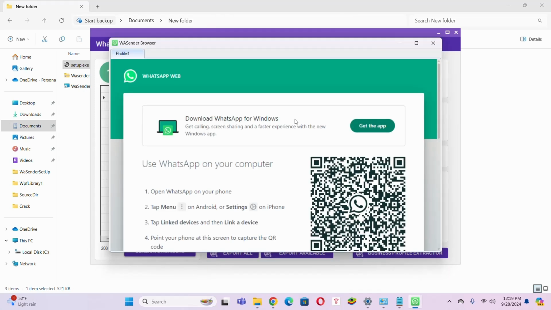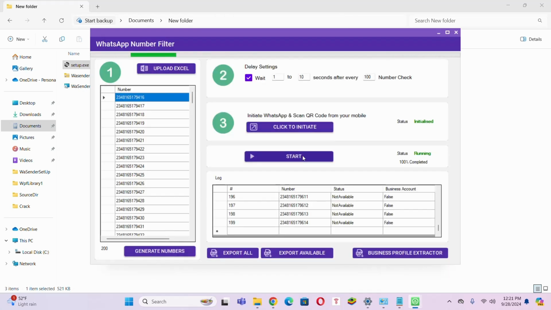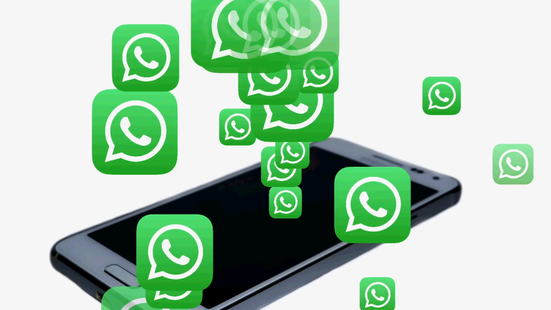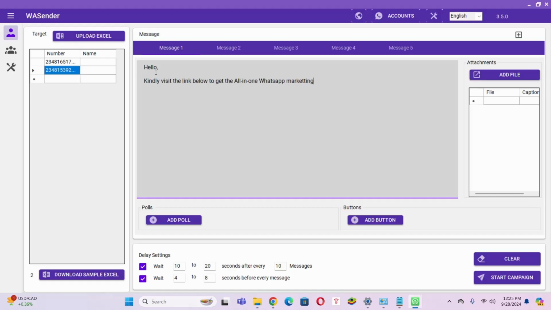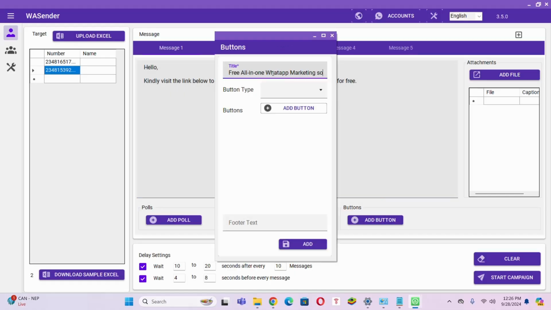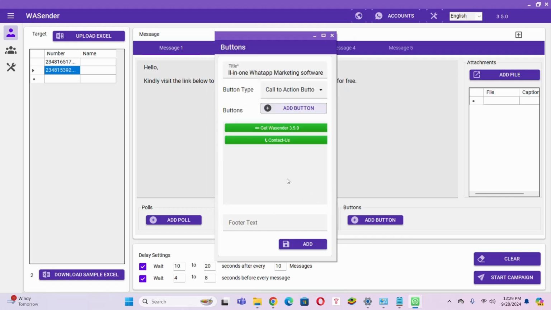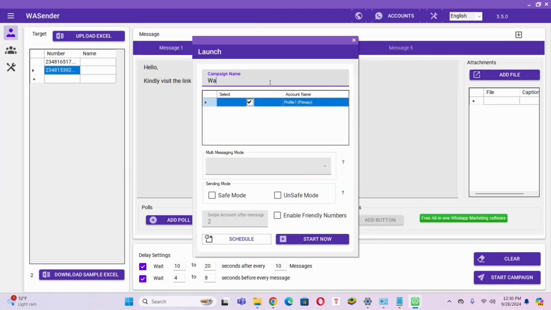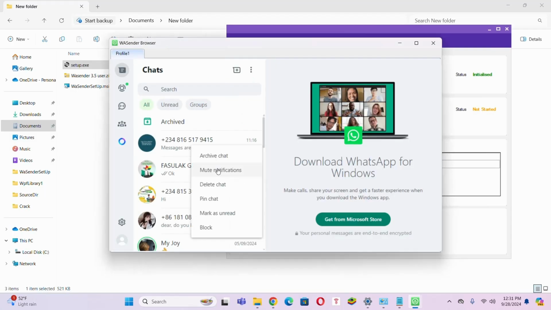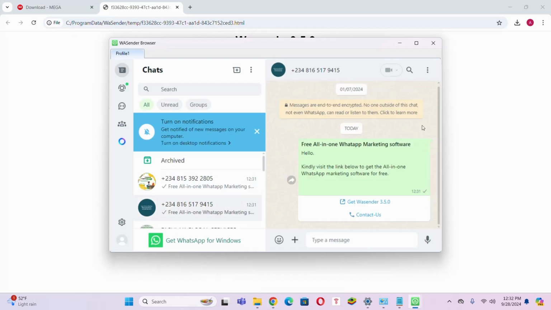In today's video, I'll be showing you how to download, install, and use Wasender 3.5, a super powerful tool for bulk messaging on WhatsApp. Whether you're running a business, promoting a product, or just trying to stay in touch with a large group of people, Wasender makes sending messages to multiple contacts quick and efficient. I'll walk you through everything step by step so you can get started right away. Without further ado, let's dive in.